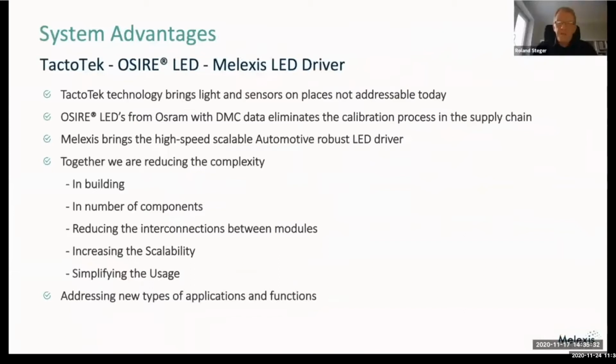So what are the system advantages if you use TactoTek and the OSIRE LED from Osram and the Melexis LED driver? The TactoTek technology brings light and sensors to places not addressable today. The OSIRE LED from Osram with the DMC data eliminates the calibration process in the supply chain. The Melexis LED driver brings the high-speed, scalable, automotive-robust LED driver.